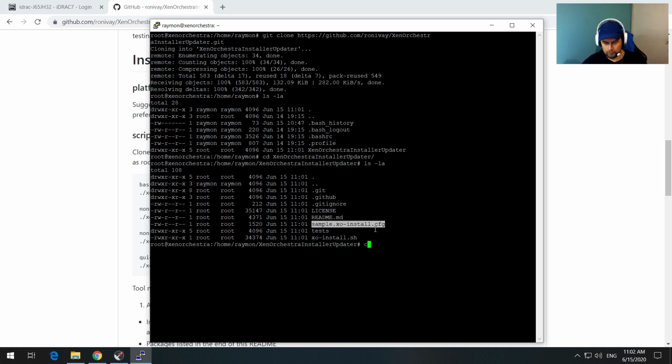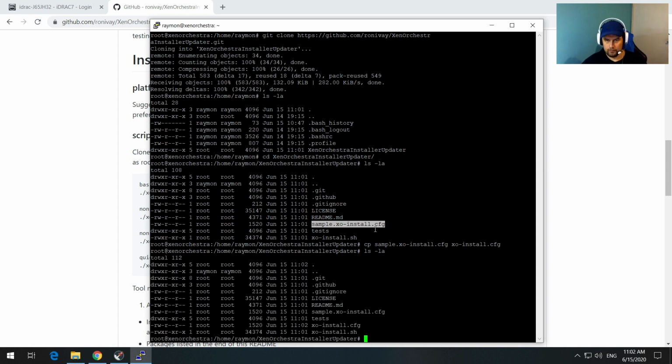So I'm gonna go cp sample, and I'm gonna rename it to xo-install.cfg. Enter. So as you can see, I renamed it from sample, here it is, to install cfg. So I'm going to clear this.